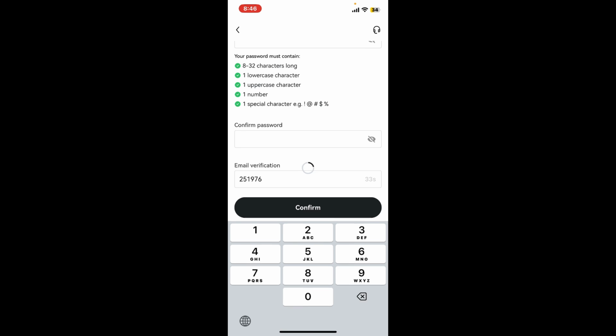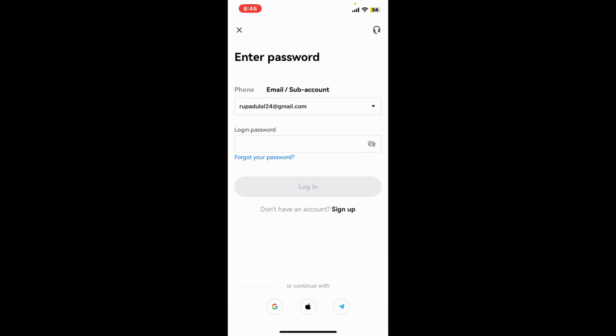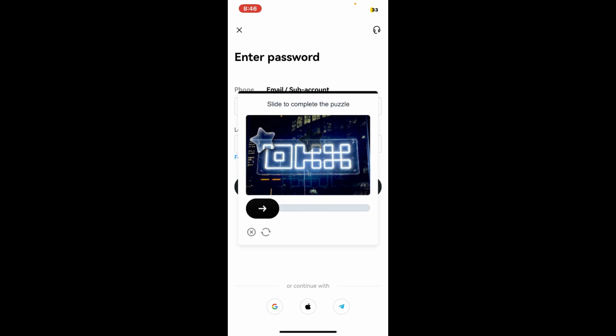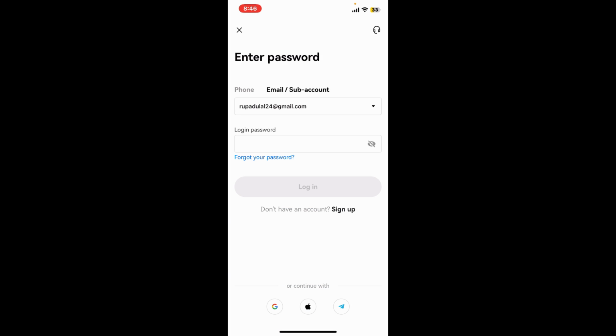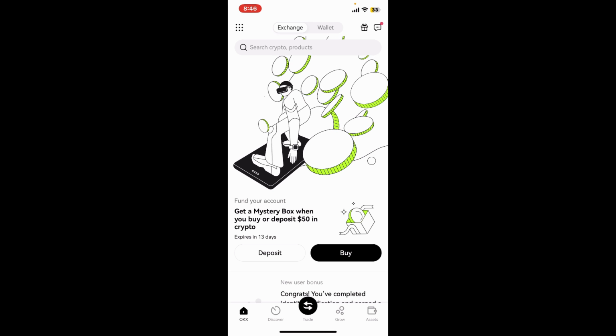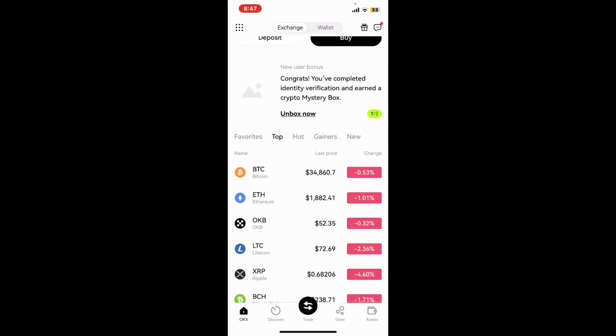Finally, tap on confirm and you have successfully reset to a new password on OKX wallet. Next time you log into your account, you'll need to enter the newly created password so that you can log into your account without any problem. So that was how you can easily reset to a new password on OKX even if you've forgotten your password during logging into your account.